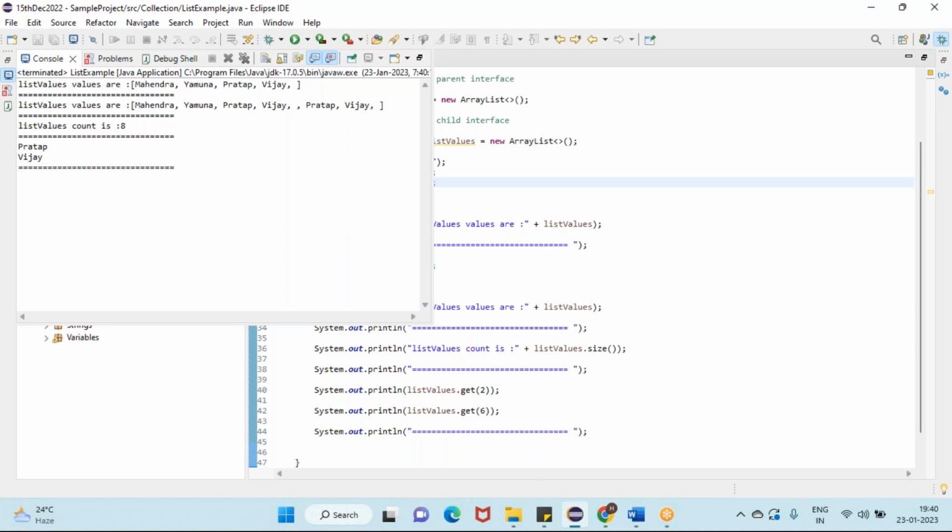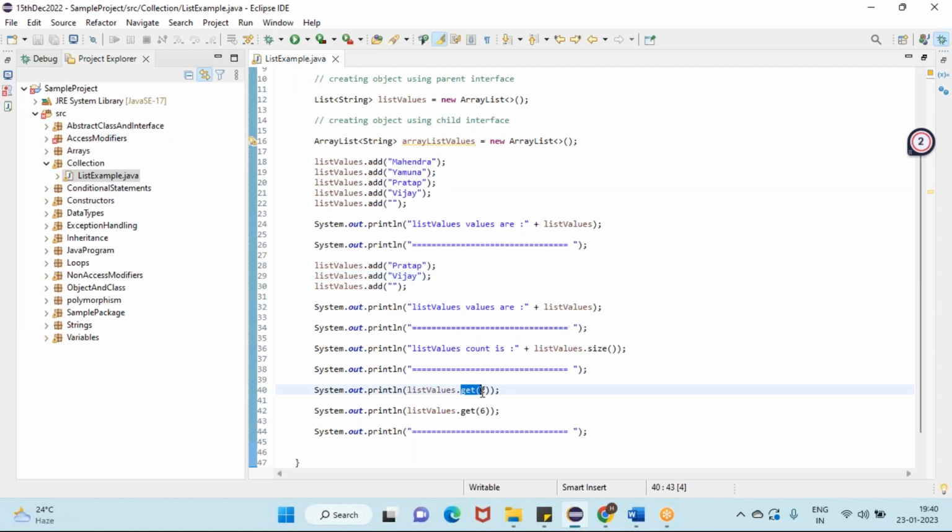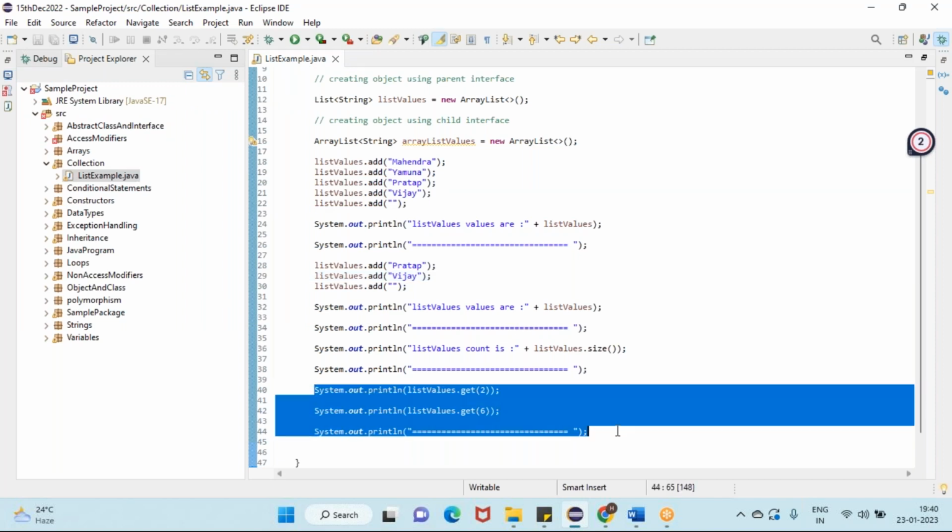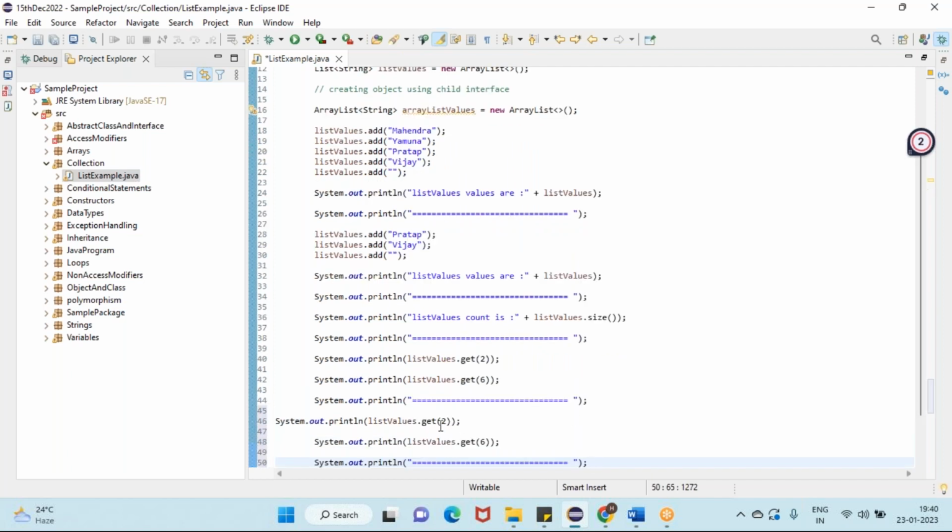So if you want to get any value from the collection, we need to use a method called get. Or if you want to change any value from the collection, we have one more method, guys, that is nothing but the set method. By using this set method, we can change the values. See, for example, I'm changing the value Pratap to Vamshi. I am copying the same, and here I am changing the 6th value to Monica.